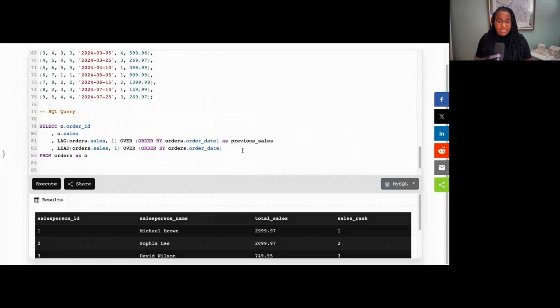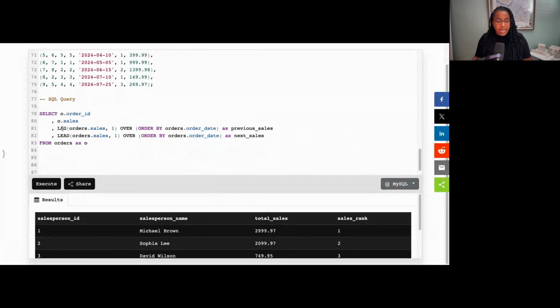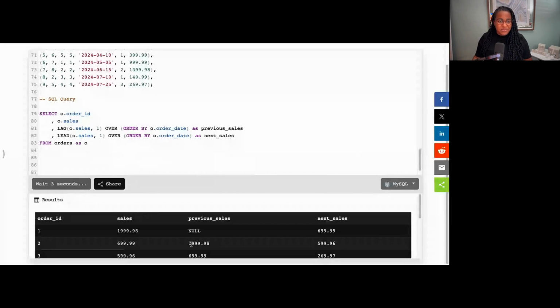And then the lead is as next sales, right? We saw that. Okay, so we can see, let's just learn to read it. This is the lag on the orders table. Let's do O.sales here, and then I'm going to order by, right? Okay, so this should be good. Let's see what happens. Okay, well, this is pretty cool.